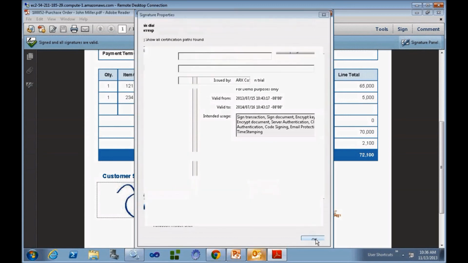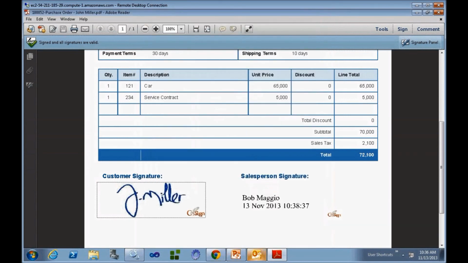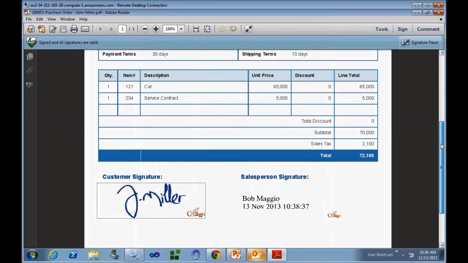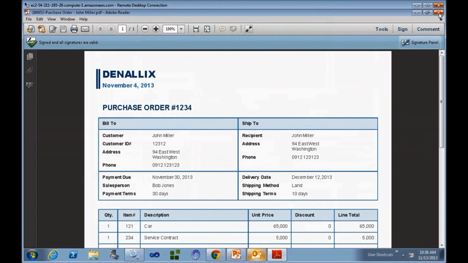Awesome. Thanks for that, Brian. Again, just diving into a little bit of what happened behind the scenes together with K2 and CoSign, and then that final result of that PDF document that was created.